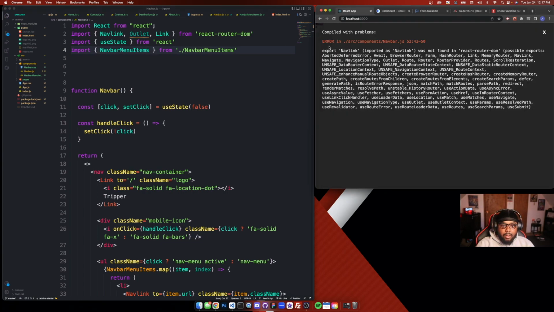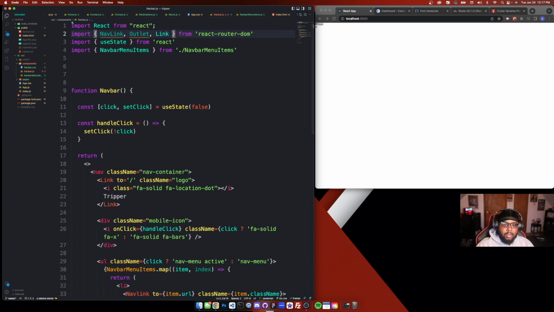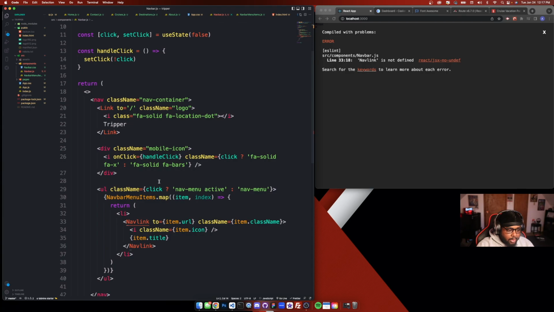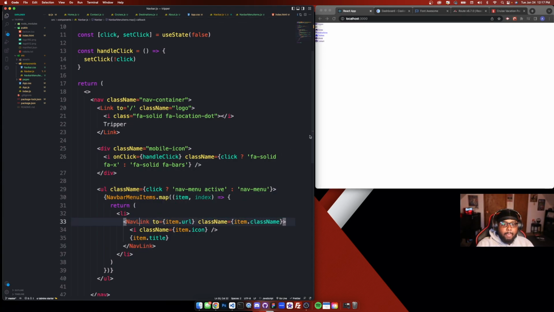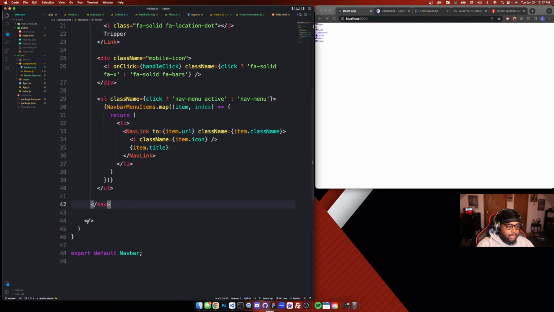Okay. NavLink was not found in React Router DOM. Huh? Oh, this gotta be, what's the name, and that has to be like that. Perfect. Let's go.